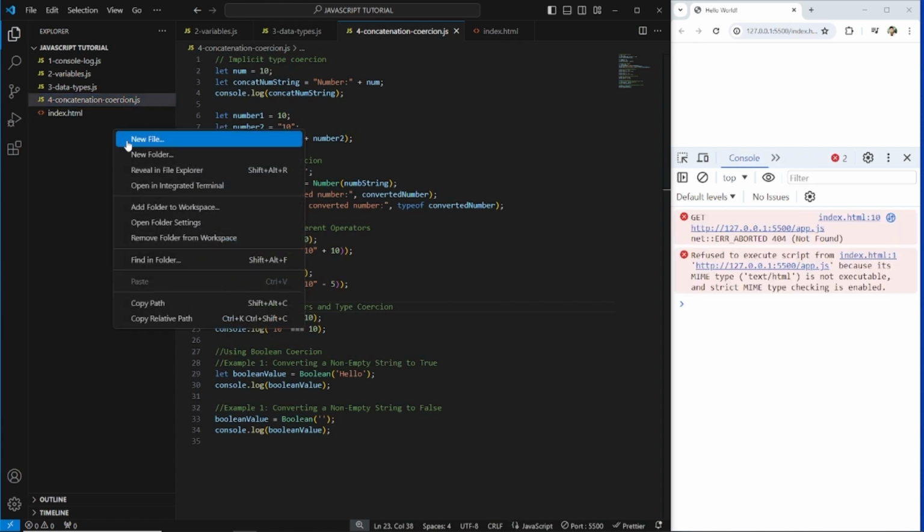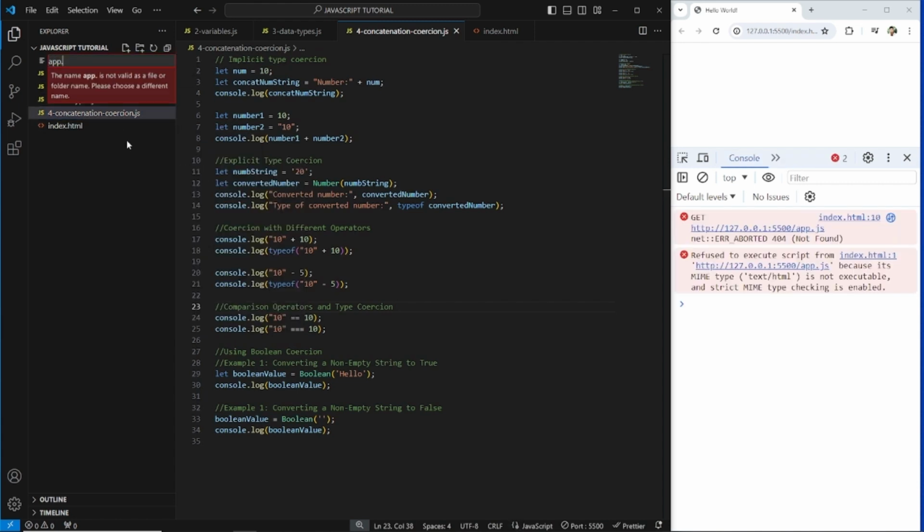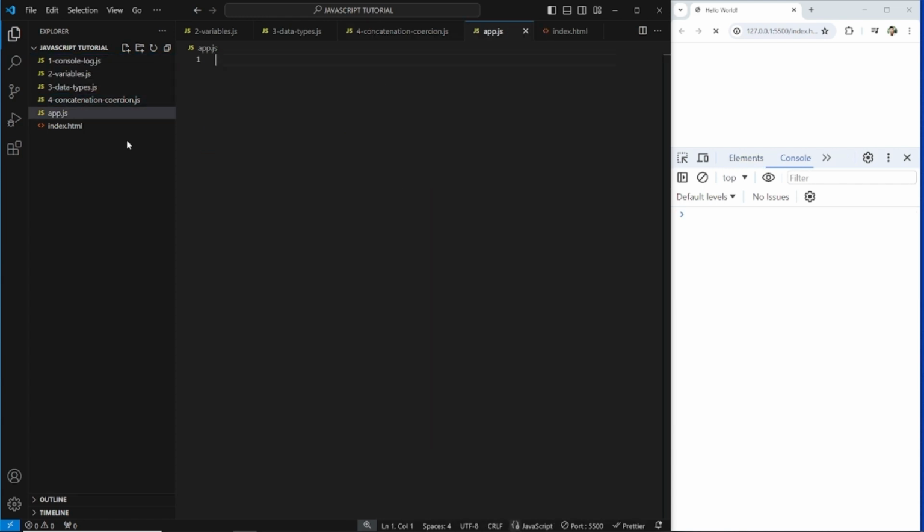Then let's create a new app.js file. Now to start our code, let us add a comment, arithmetic operators. We will now create two let variables. First, let's create variable x with a value of 30 and let us create variable y with a value of 40.